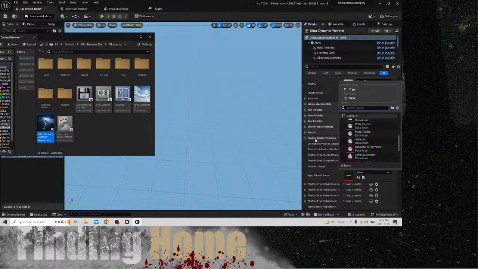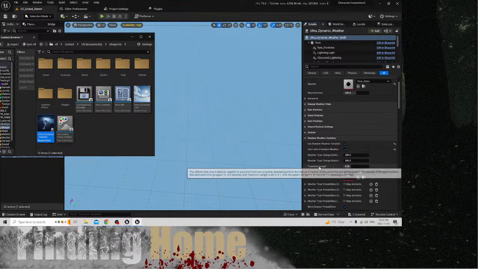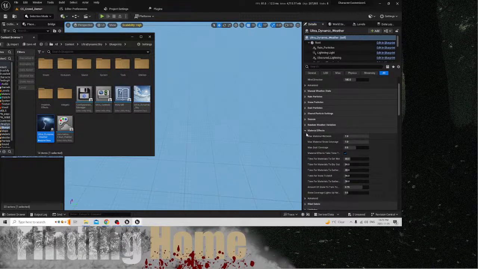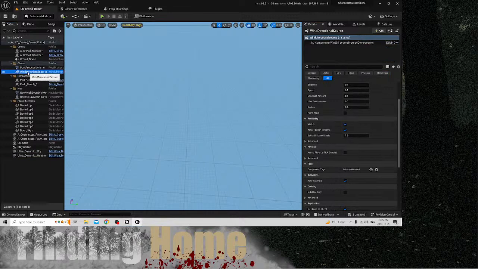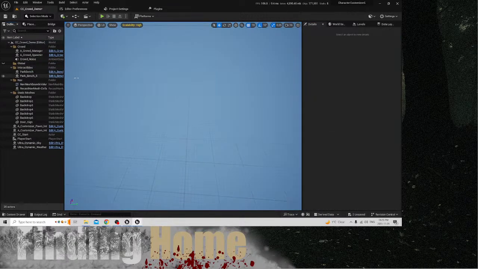I really don't even know. There's so many options there. This is material effects, we don't need to touch. Wind direction, yeah, so we could take out. Did we take out wind? Yeah, we'll take out wind direction. Probably post processing, we leave that up to Ultra Dynamic Sky to do that kind of stuff.